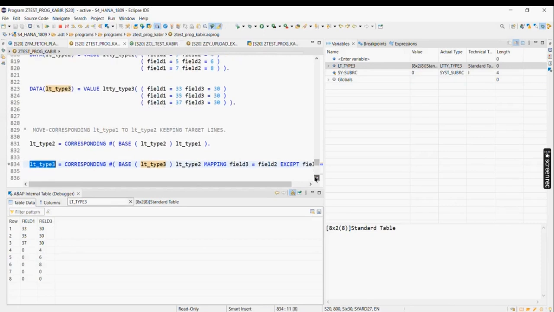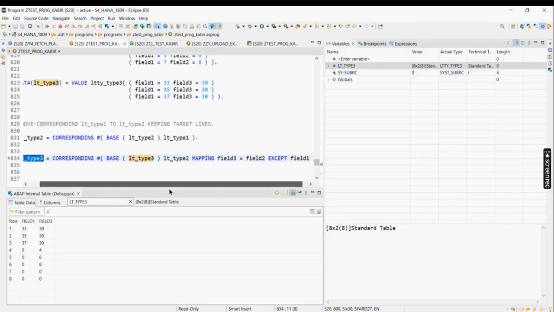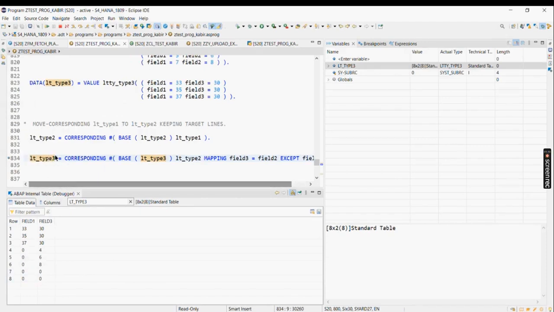Up to this point clear? But I did not map field 1, so this became 0. And now the two other rows which got appended had only field 1, which I am not mapping here. So this also becomes 0, and field 3 is also 0. Guys, did you understand? Any doubts?